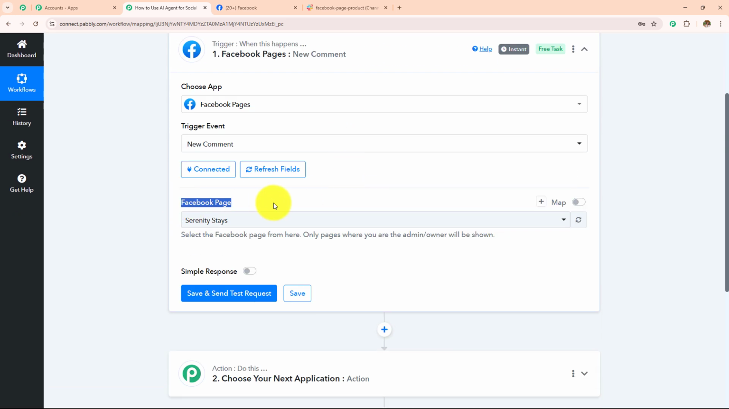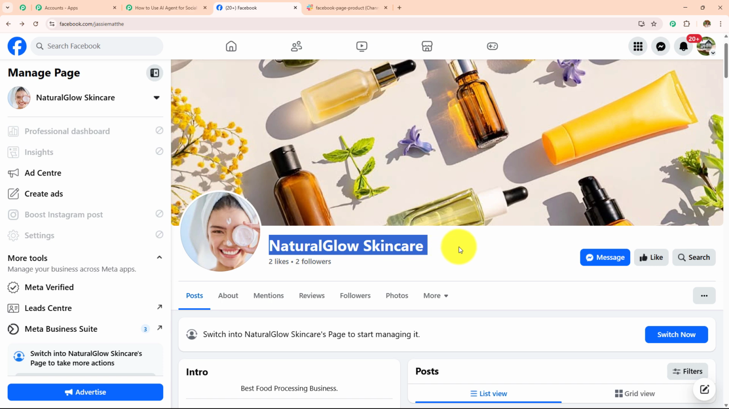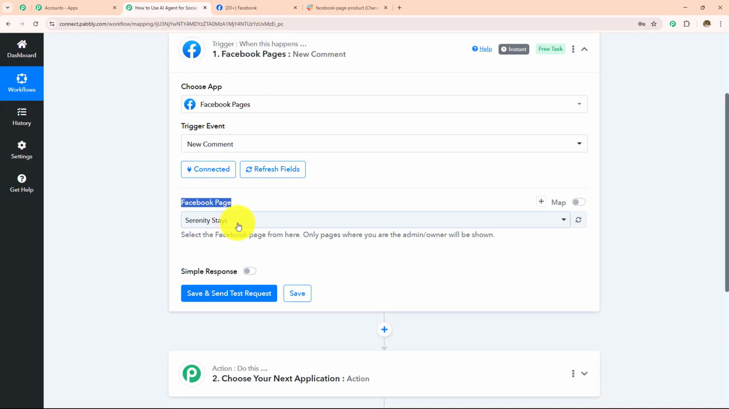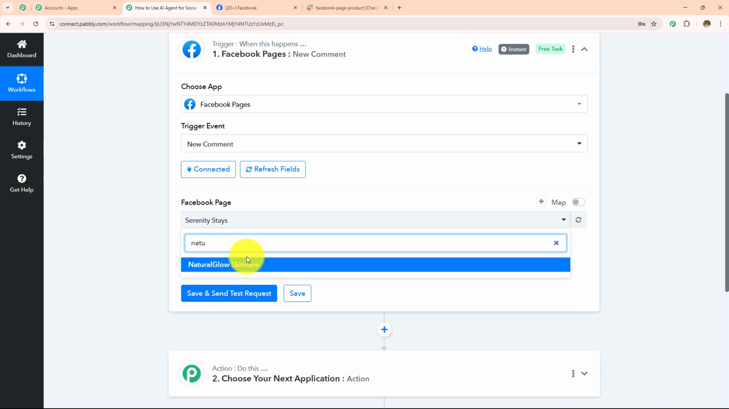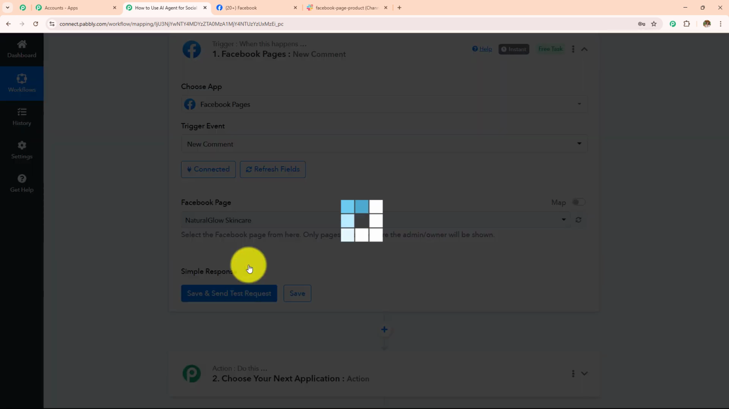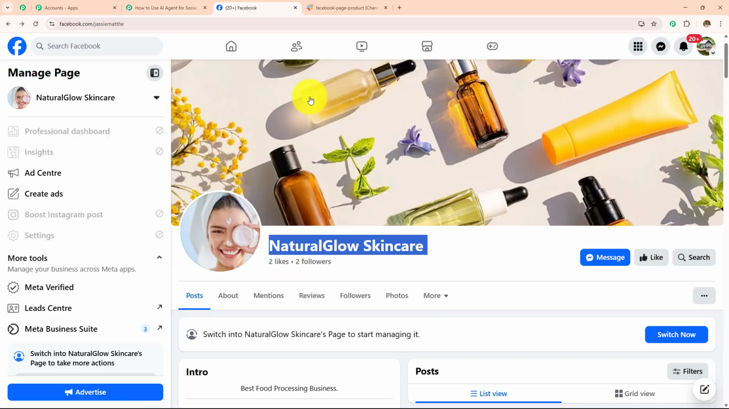Next, I have to select my Facebook page. You can see that I have already opened this. This is my Facebook page by the name Natural Glow Skincare. So from this drop down, I am going to select the same Facebook page, Natural Glow Skincare. And if I click on save and send test request, I will be able to capture the most recent comment on my Facebook page.